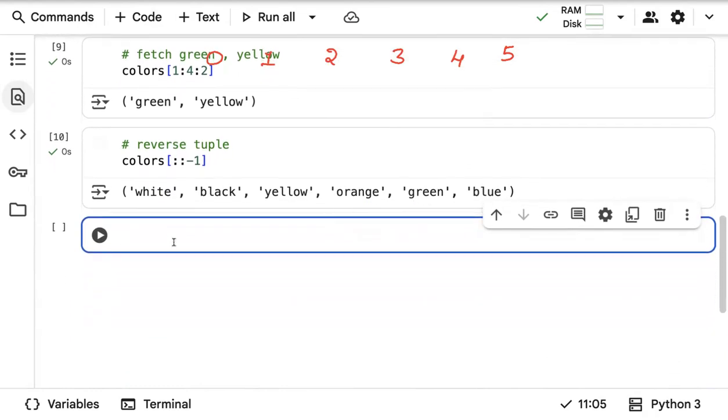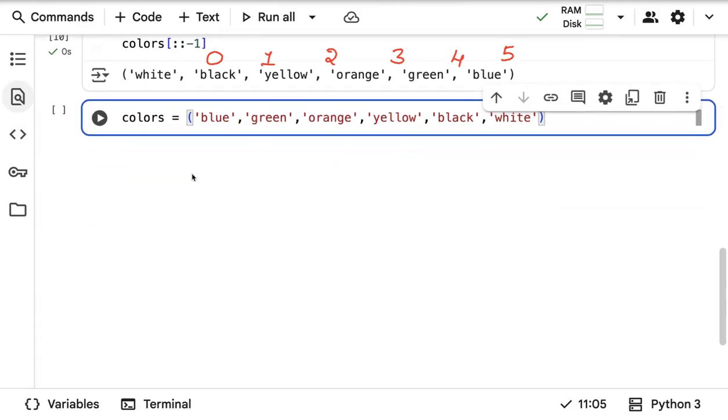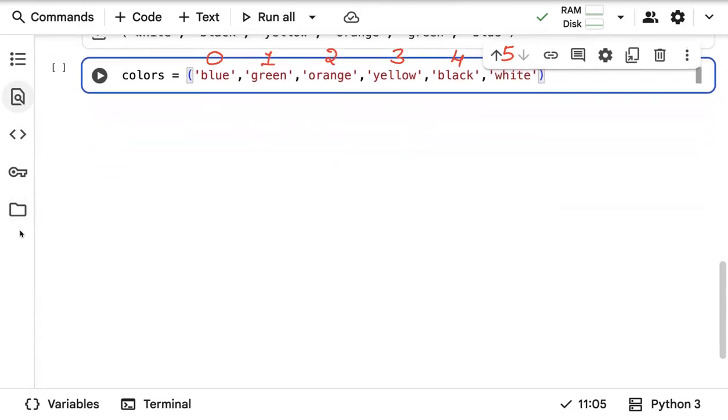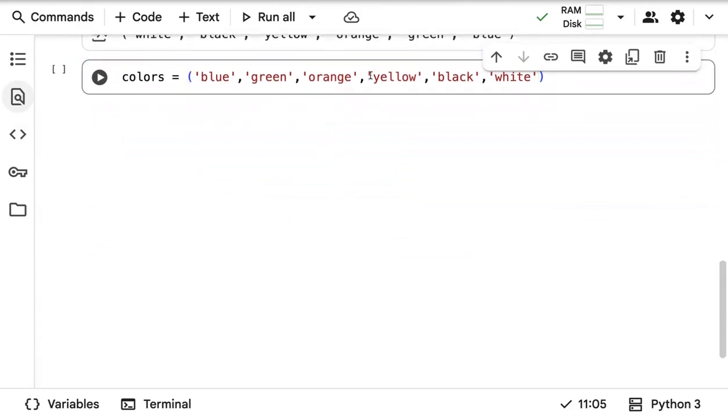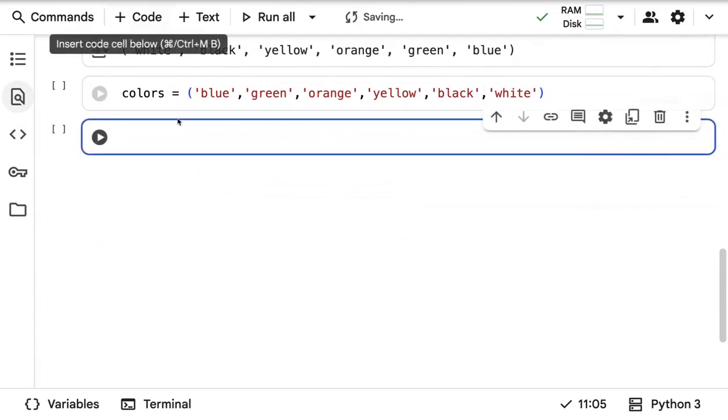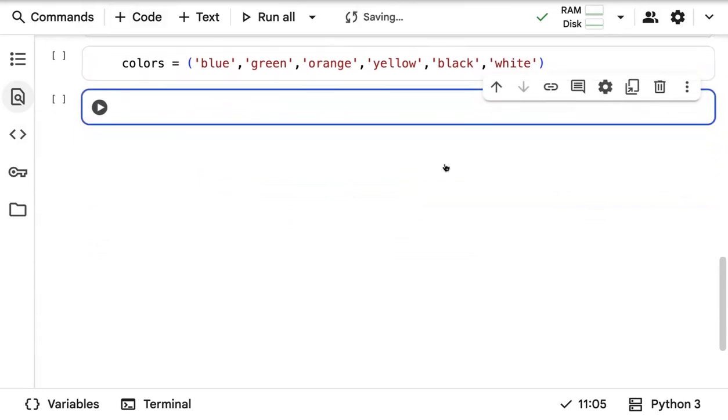I hope it's clear. This is all about fetching single element, multiple elements from a tuple using positive index. Now let's explore with negative indexing. When I say negative indexing, obviously your index numbers will change, right? So let's explore now. First, let me give the index numbers.